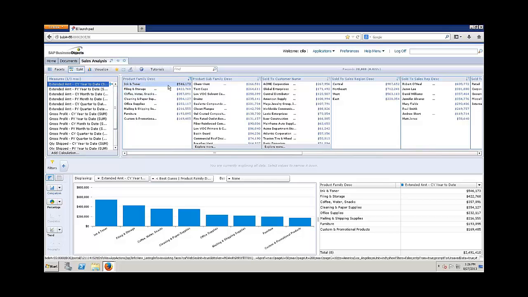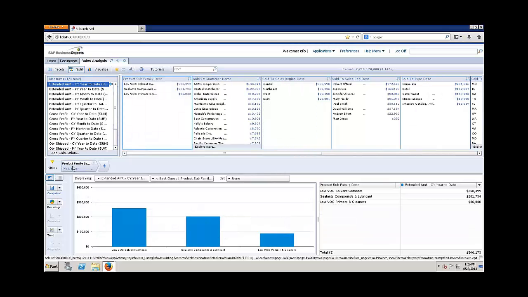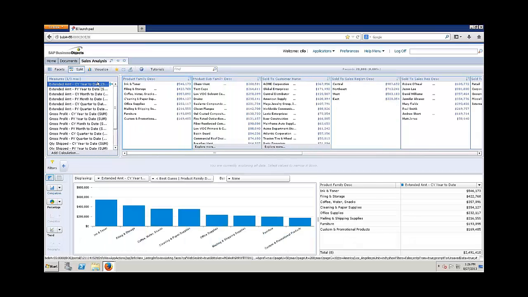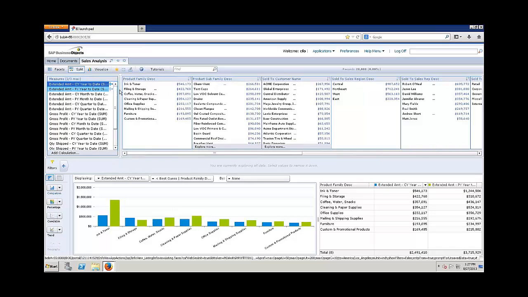And if we wanted to go ahead and click and say I want to look at just ink and toner, I can click on that within the product family. It'll create an automatic filter on ink and toner, and now you'll notice the remaining dimensions are showing just ink and toner, how it breaks out across all these other elements here. Okay. So if I want to look at comparing current year, year-to-date versus prior year, year-to-date extended amount, right, I click on both of those, and now we can see those on the chart below.